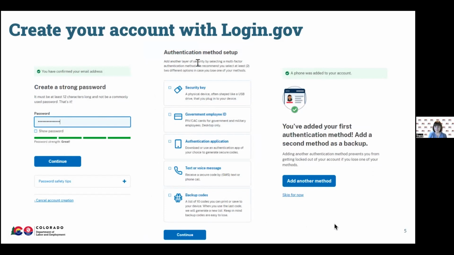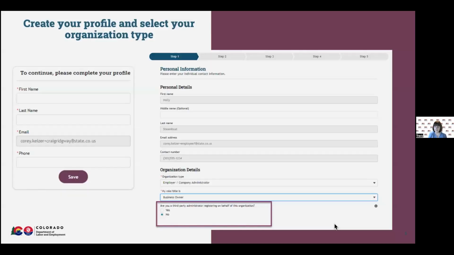Once you've successfully authenticated your account within login.gov, you'll be sent back to My Family Plus Employer to finish the registration process. First of all, you're going to enter your name and contact information to set up your user profile. This user profile will be the primary account administrator in My Family Plus Employer for your business. Then you're going to identify whether you're an individual employer, a third-party administrator, a local government employer, whether you're self-employed, or if you're the employee of an opted-out local government.